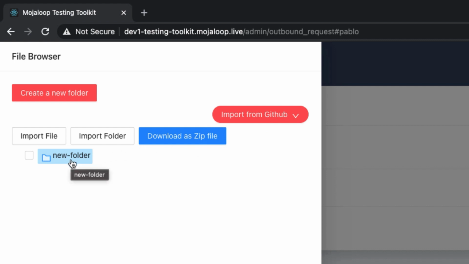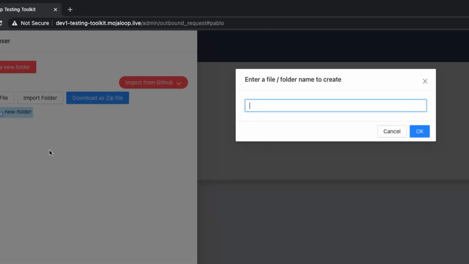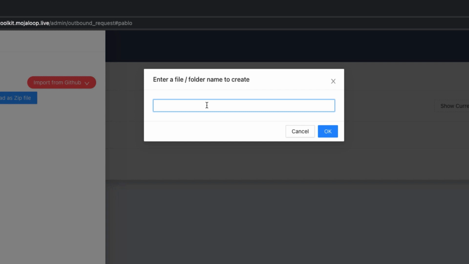And then you need to create a JSON file which holds our test cases. Enter the name, for example, positive scenarios.json.